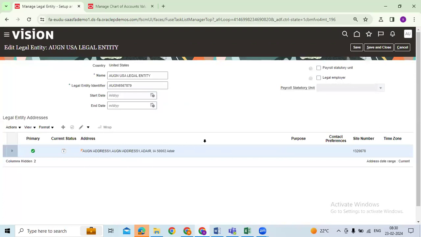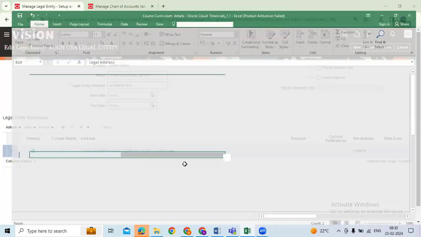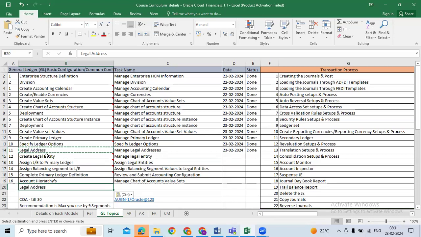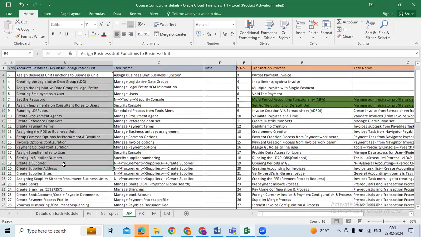So here we have attached our legal address to a legal entity, correct? That's the reason the legal address was created first and then the legal entity. Correct. Basically, for that reason, we are maintaining one sequence. In real time also, everything is going to be interlinked. For example, if I put a legal address here, it does not make any sense. So not only for this particular module, all the modules are updated in a sequential manner.